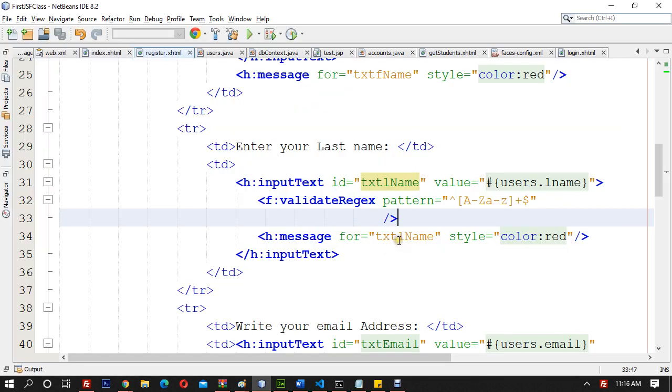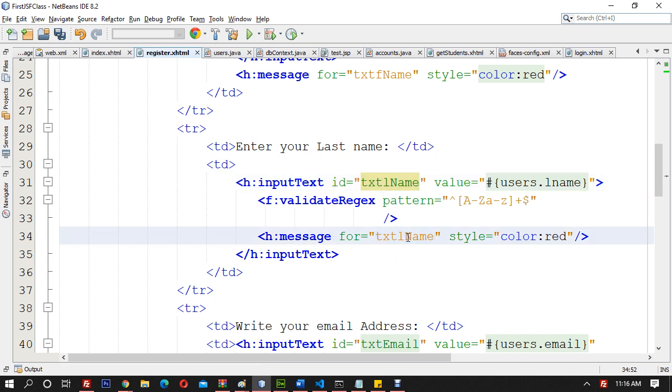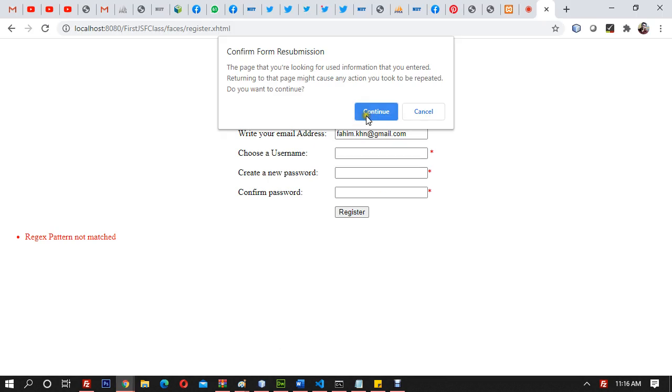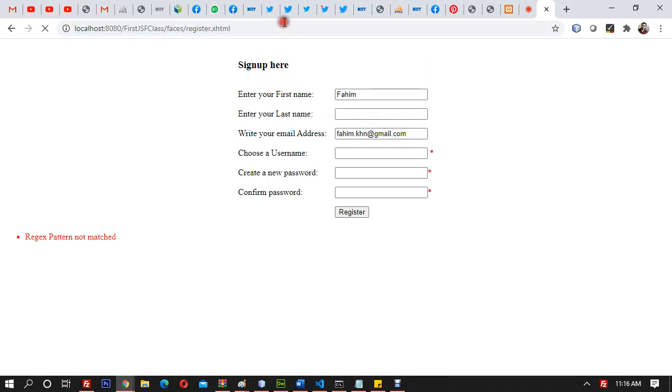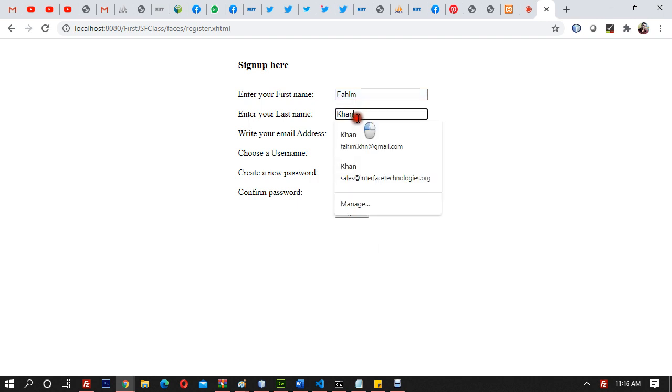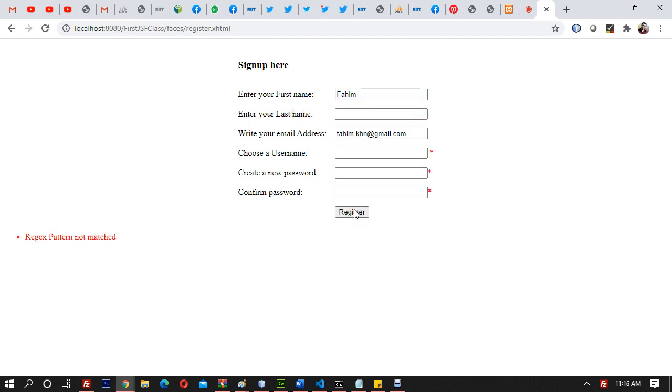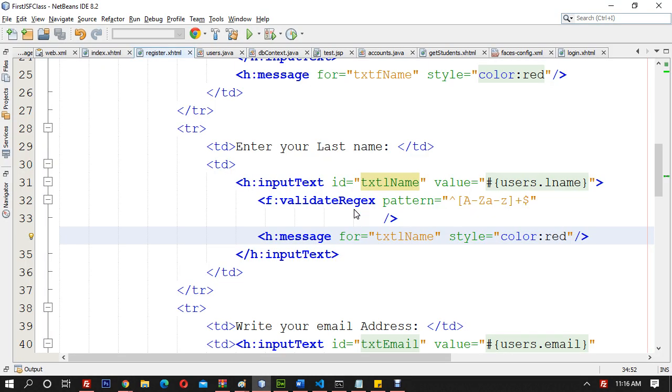Okay, so we have an id txtlname here and I'll go with message for txtlname. Okay, let's see. All right, so I'll say regex pattern not matched to this Fahim. Okay, now you can see regex pattern is matched even if I don't give anything. Right. That means we should not accept it.